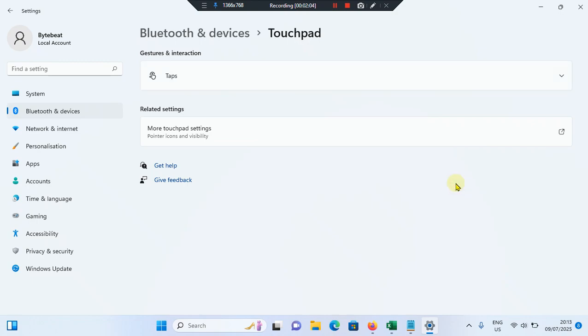Some of the laptops have function keys to turn the touchpad on or off. You can see a touchpad icon mark on your laptop keyboard. It could be function plus F7, function plus F9 kind of key. You can try that keyboard combination to activate and deactivate the touchpad also.